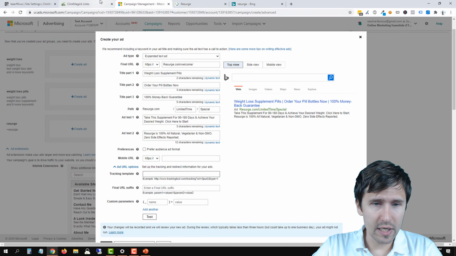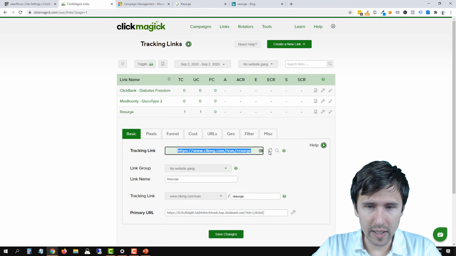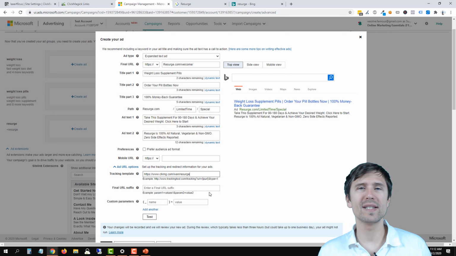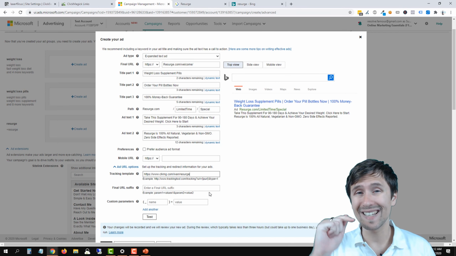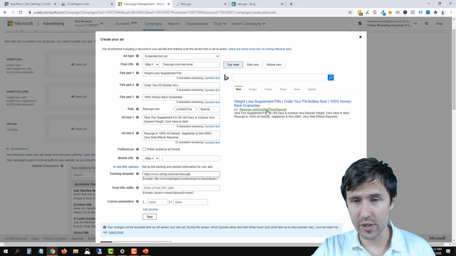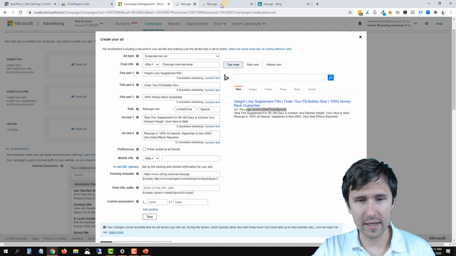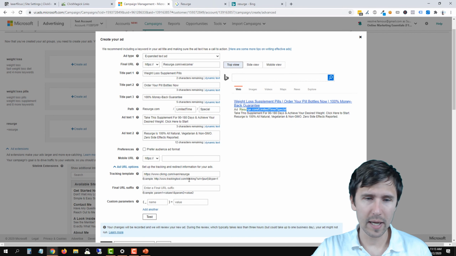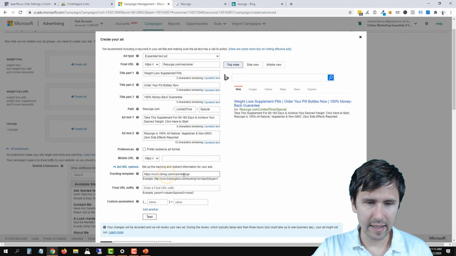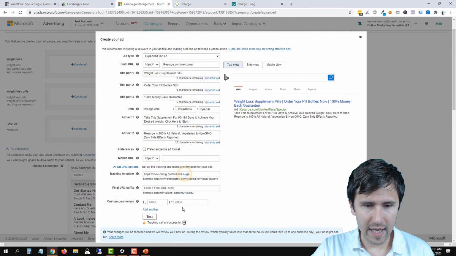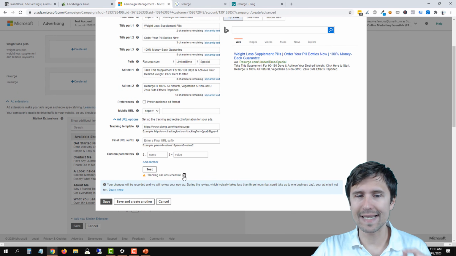But in our case, what we're going to do is we're going to select this link, we're going to copy it, and we're going to paste it here. Now, nobody will see this link, okay? Nobody. So people will click this link, but they will see resurge.com, okay? So when someone clicks on this ad, they're going to go to this page, but they will be redirected through our link here, okay? So we have the tracking link here. So if we test it, let's just make sure it's working correctly. Tracking call unsuccessful is okay. I cover this in another video.